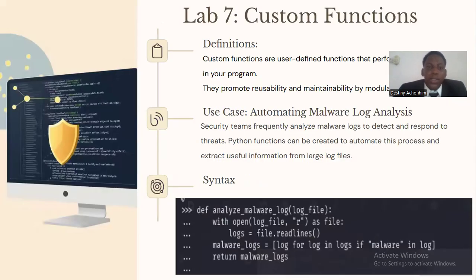The next thing we're going to talk about is custom functions. Creating custom functions allows us to build tailored security solutions. It helps us in incident response because functions can automate the collection of logs and generate security reports. And it also helps us in malware analysis because a function can scan files for known malware signatures.